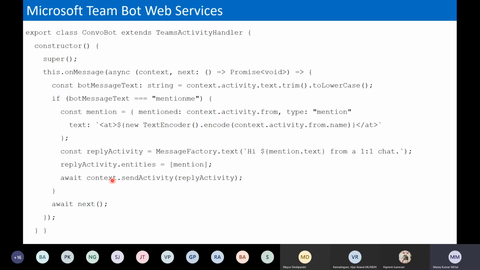So this is the basics. When we are talking in the Teams context, it will keep using this type of context, activities, send activities and message factories. This will keep coming into the code structures.